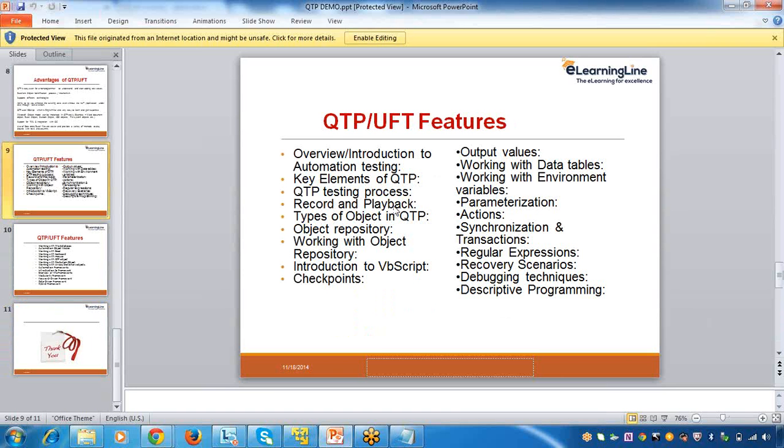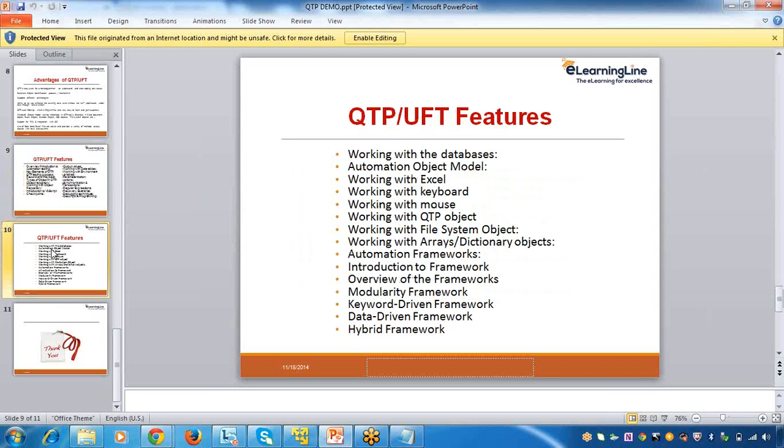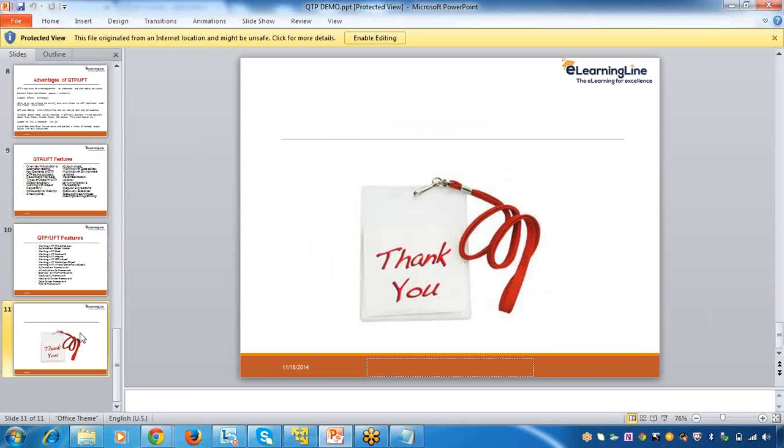As I said, we will discuss each and every feature with an example. That's what I have as part of the demo. If you have any queries, please let me know.